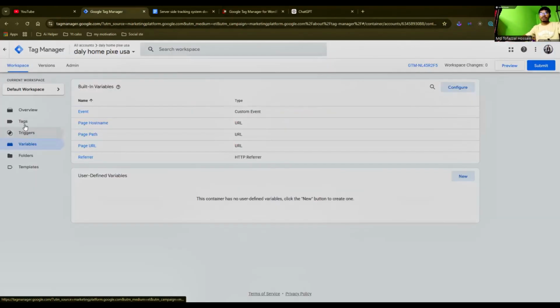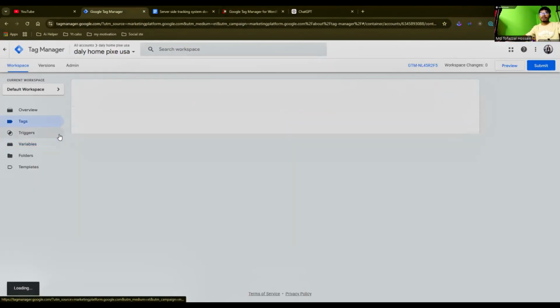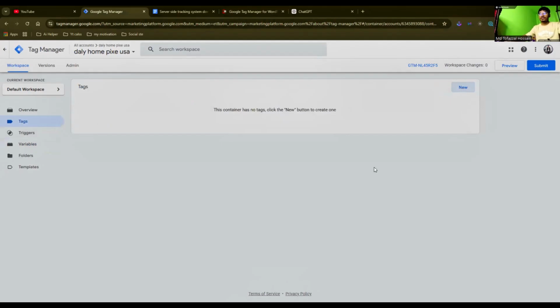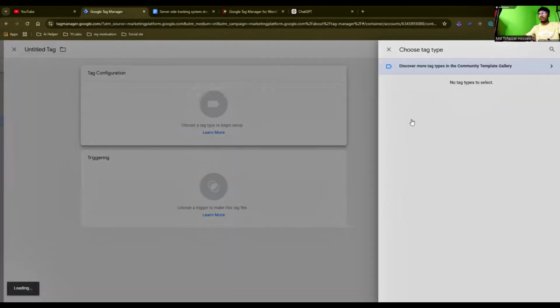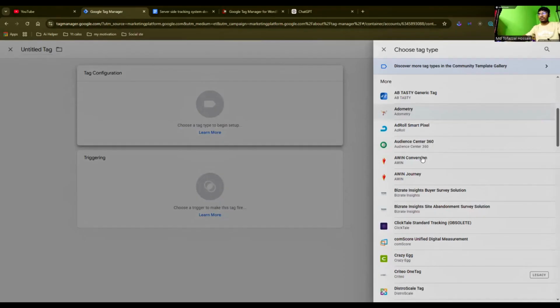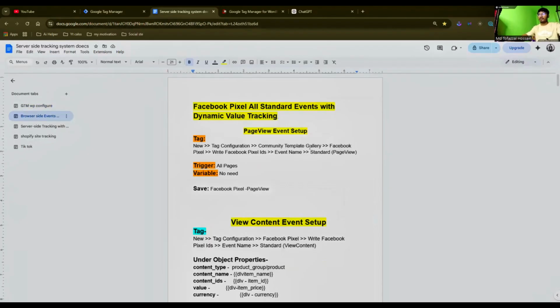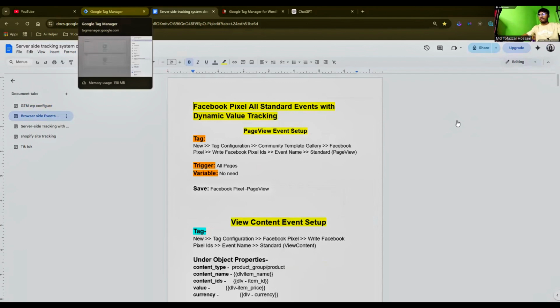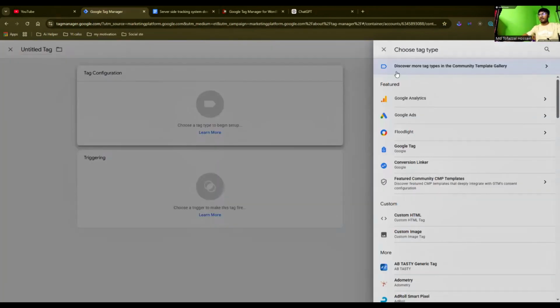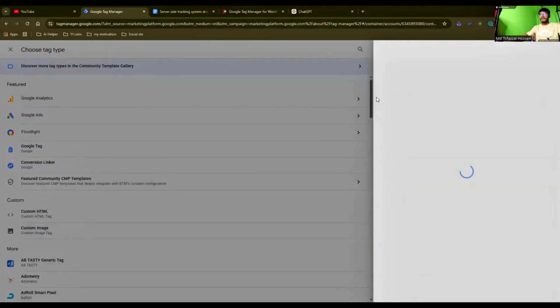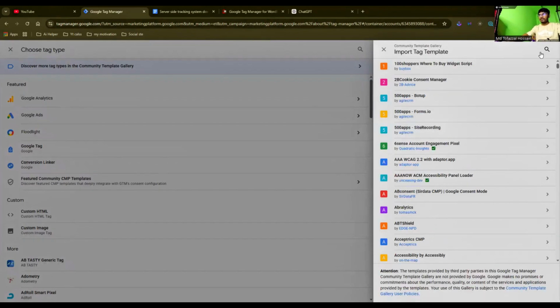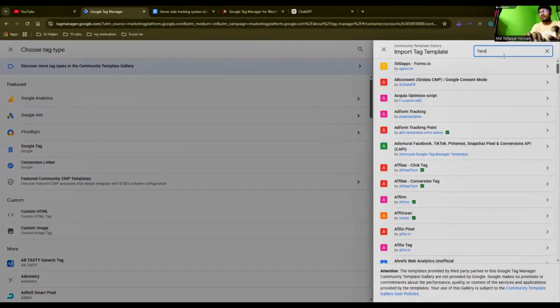And if we go to Tag and press the New option and configure it, look, there is no Facebook pixel. We need a Facebook pixel. Yeah, you can see tag configuration, community template gallery, Facebook pixel, and write the pixel ID. So we press discover more in the community templates gallery and search for Facebook pixel.